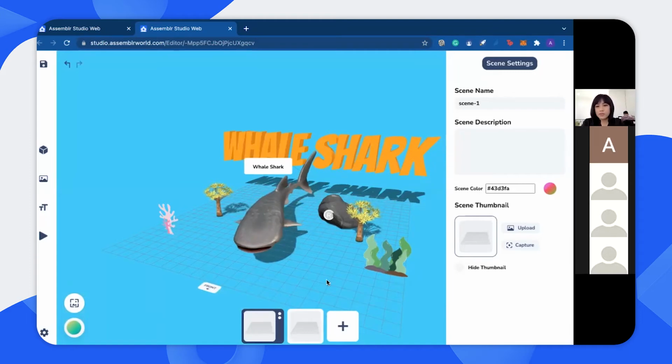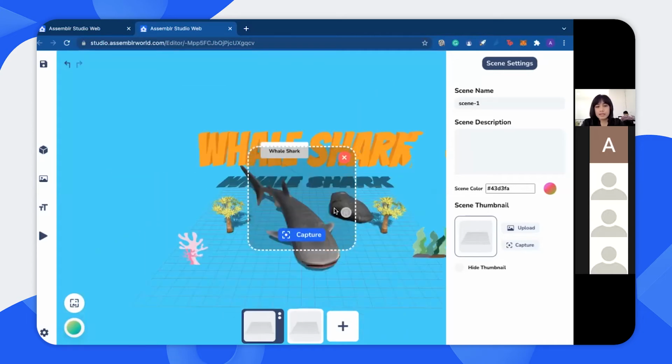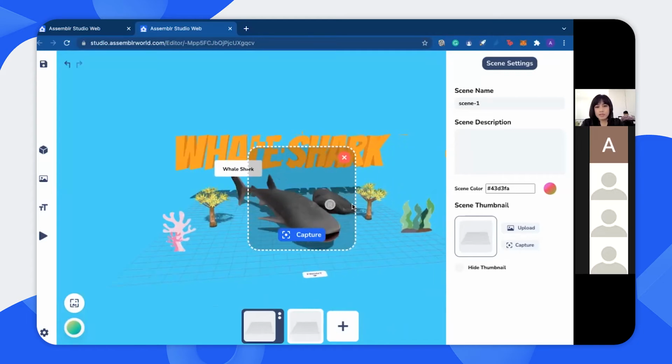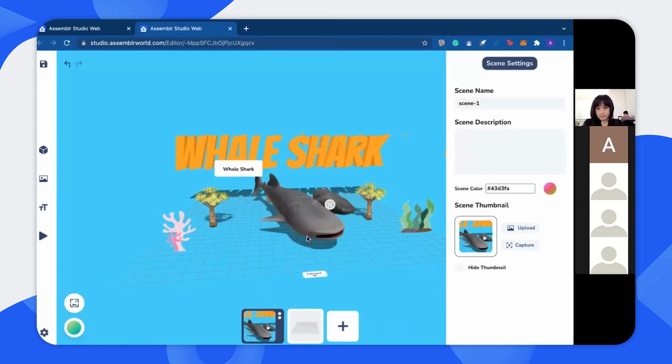So what I'm going to do is pick a scene thumbnail. Right here, I'm going to capture it instead. Let me pick an angle. Okay, this works pretty good. Let me move a little bit to the right, and then I'm going to capture it. There you go. That is the scene thumbnail right there.